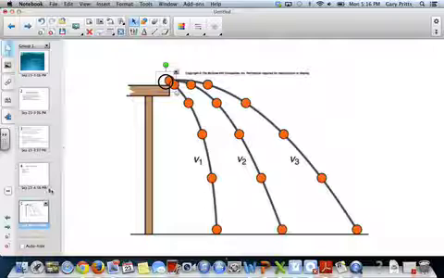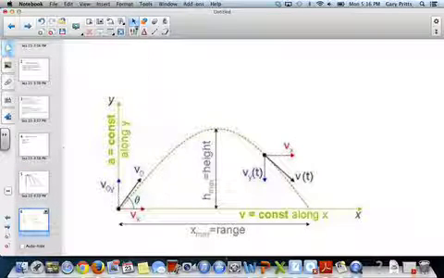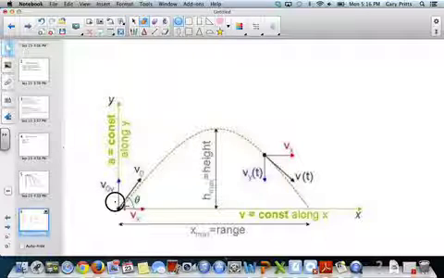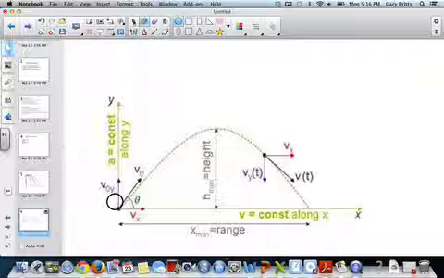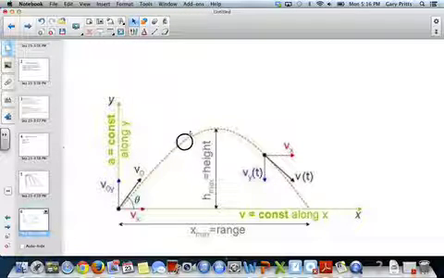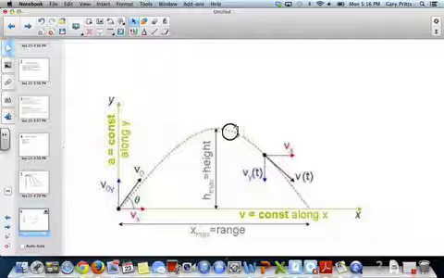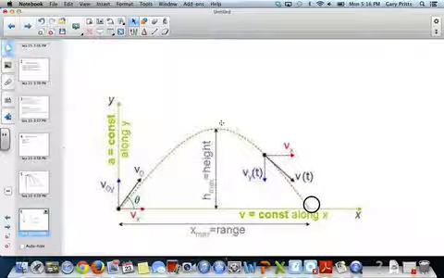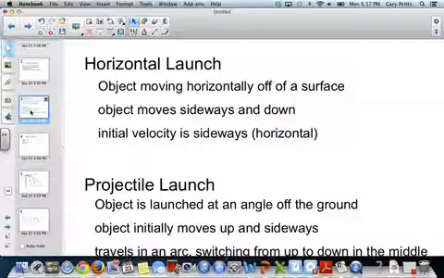The other type of projectile motion that you get is projectile launch. In projectile launch, your object starts off on the ground, and it gets launched up into the air, and then it goes up as high as it can go, and then it starts coming down back towards the ground, and then it hits the ground again. Right? So that's projectile launch. Starts off on the ground, goes up, comes back down.